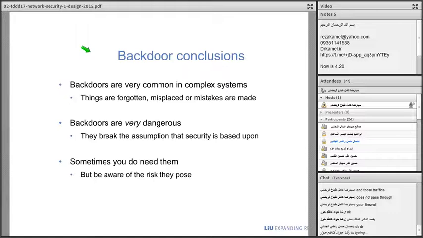So the backdoor conclusion is that backdoors are very common in complex systems because we forget some things or because of mistakes or misplaced things. And backdoors are very dangerous because they are not based on the rules and assumptions that you have. Assumptions in Arabic, there are al-iftirazat, okay? Not based on your rules and assumptions.